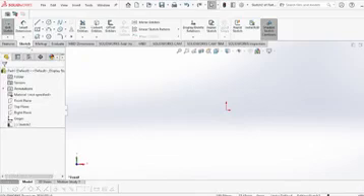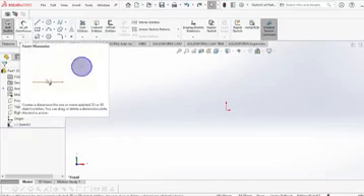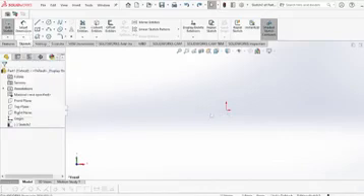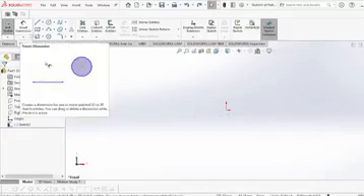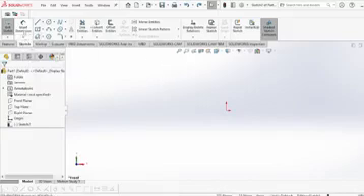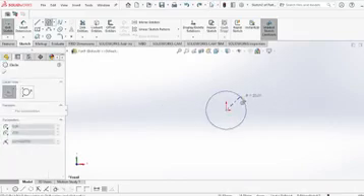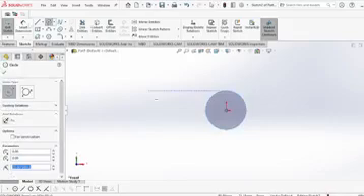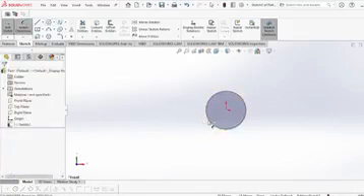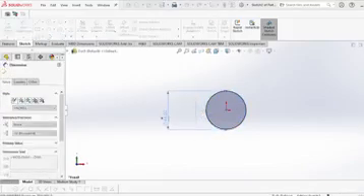Then the second category of tools in the sketch toolbar is the smart dimension tool. Number one is smart dimension tool. This smart dimension tool is used in dimensioning any shape whatsoever you sketch. Like for example, let's sketch a circle. So use the smart dimension tool to give the dimension, just like that.